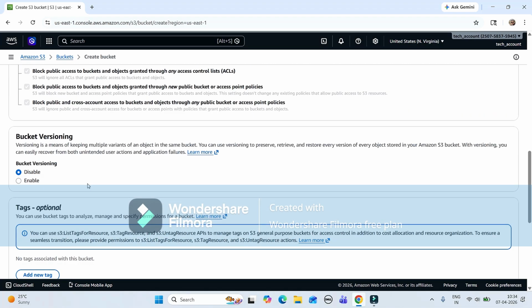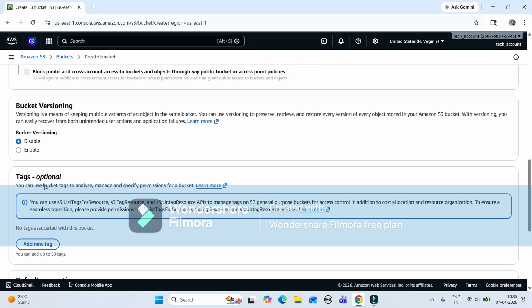Now the next part is bucket versioning, which is very important, maybe the most important. Let's say you upload some object today with the name test.abc, and tomorrow you change the content and upload the same file once again. Then there will be two versions if you enable versioning. But if you disable it, you will see a single file with a single version.